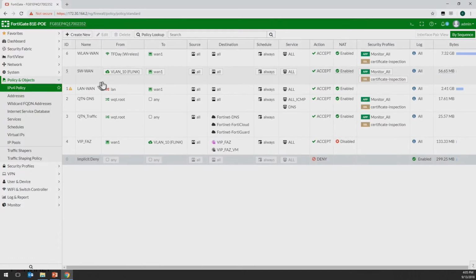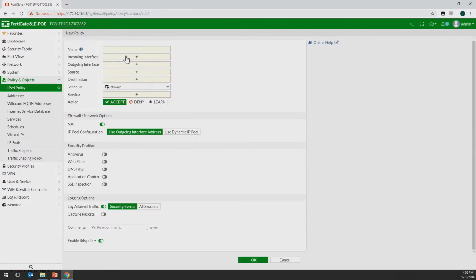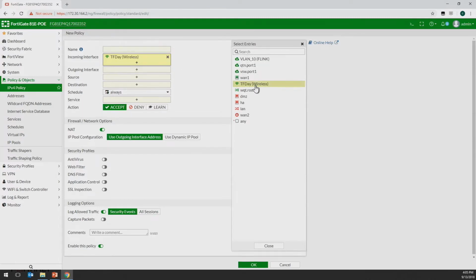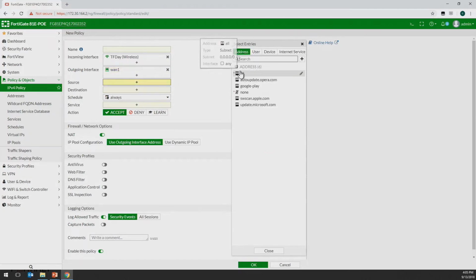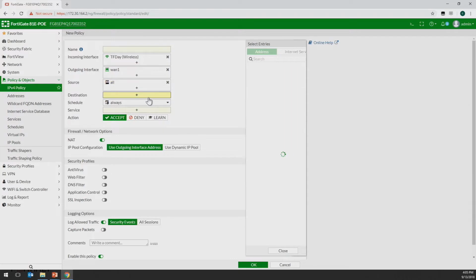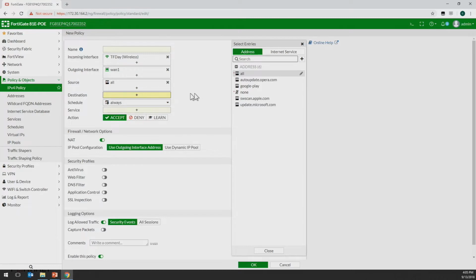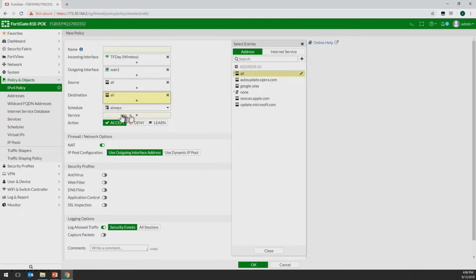So in this case, I'll just say create new. For the incoming interface, you'll see the physical interfaces, but you also see the wireless interface as one of the interfaces. I can say from this wireless network to WAN for, let's say, all the traffic, and I can actually reduce the number to, say, devices that are tagged as IoT, and say IoT devices are not allowed to go to this destination. So all of that is done here.